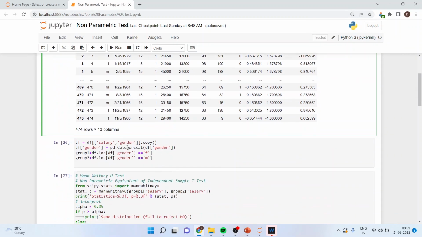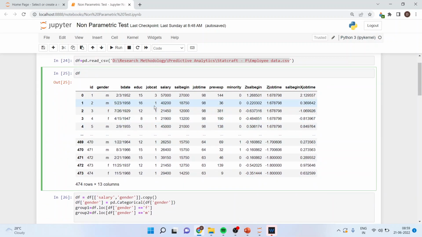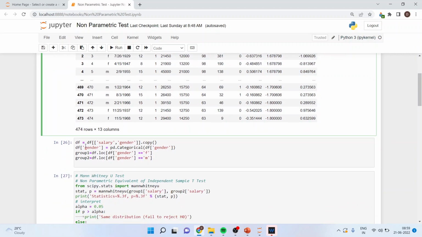Now, it is a stacked data. So first of all, I will have to segregate male and female from here. And therefore, I'm running the command line df is equal to df[['salary', 'gender']].copy(). So I'm now considering in the data frame only salary and gender.